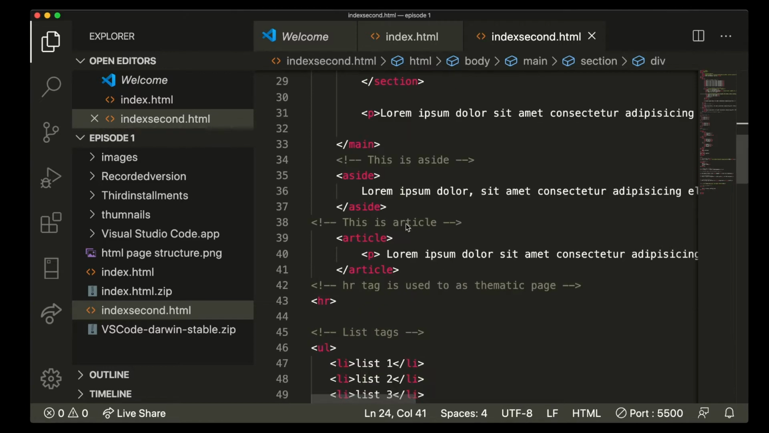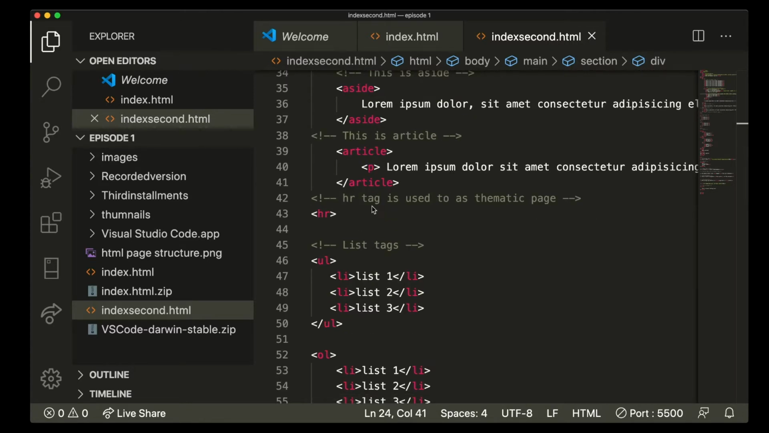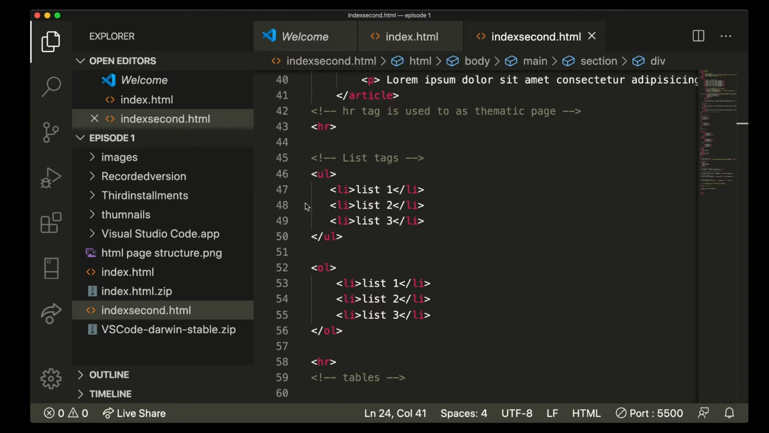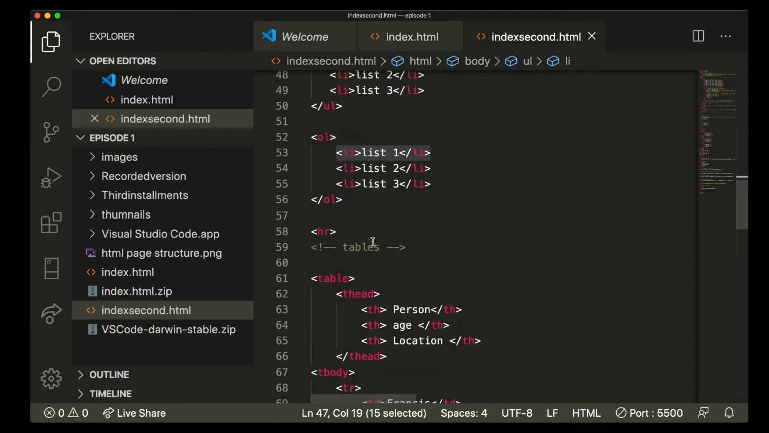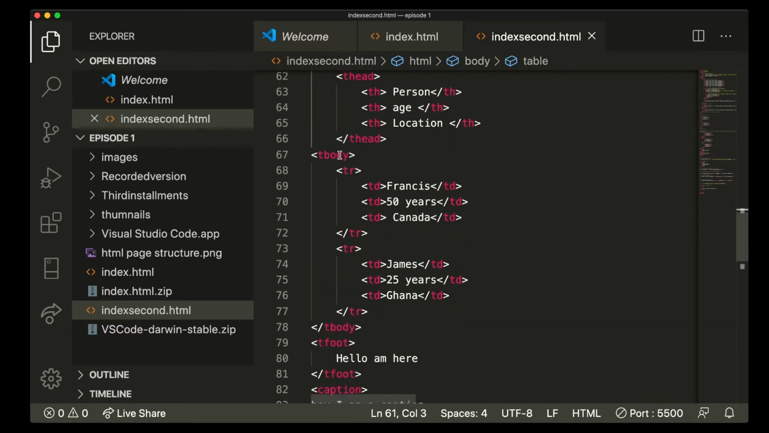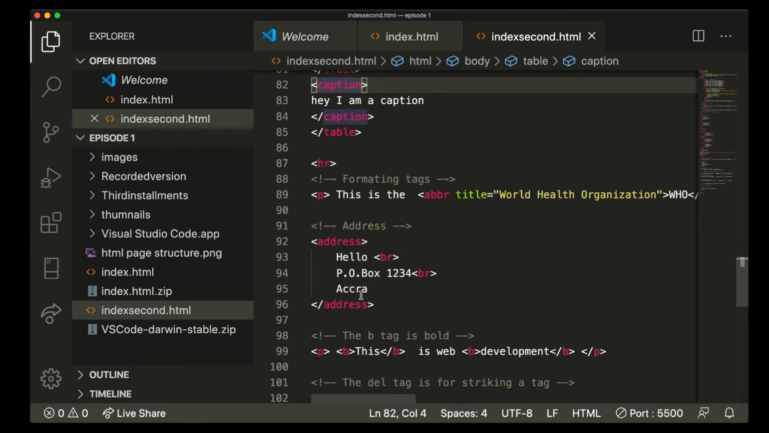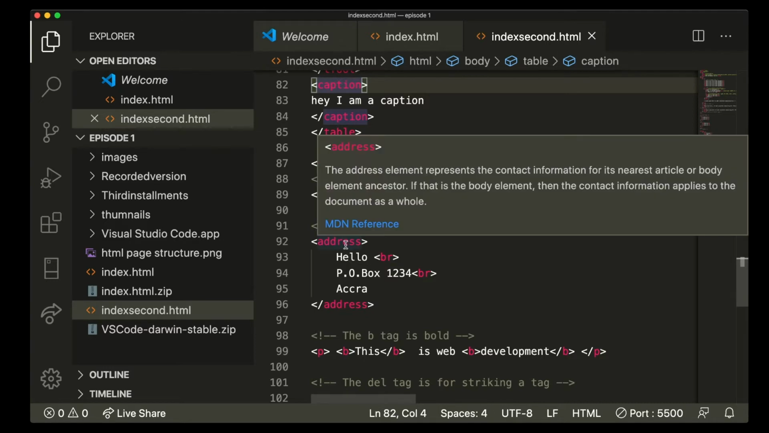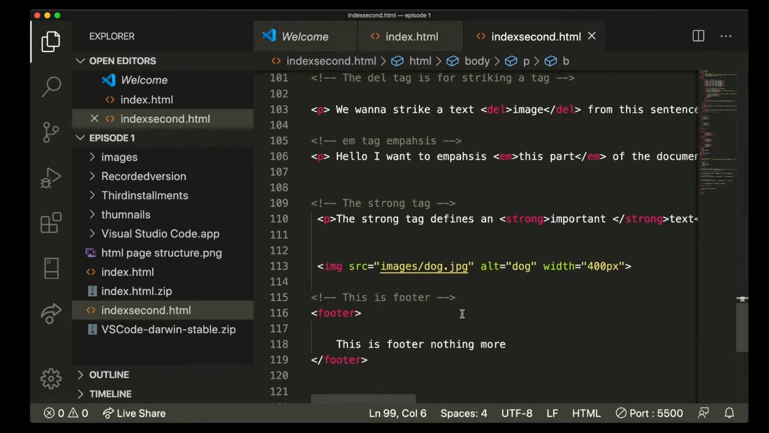So we learned about the aside tag, we learned about the article element, we learned about the UL, the list, ordered list, and unordered list. Then with the HR tag, we did a little bit about the table, we did the caption, we also did the address. Did a little bit about the B tag, image tag, and the footer.